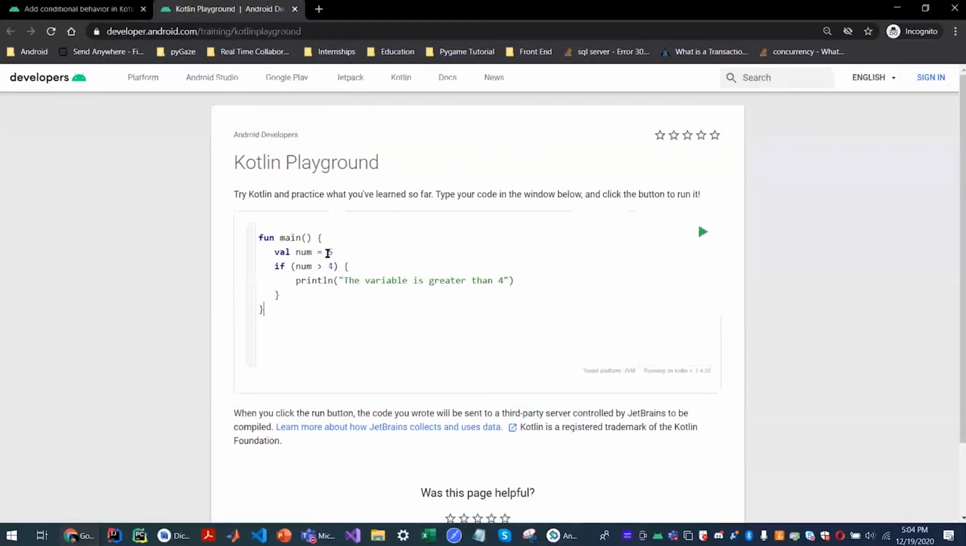So this is some starter code. What we've basically done here is initialized variable num with the value 5, and we've written a certain conditional. Can someone tell me what the output is going to be? Can someone guess?